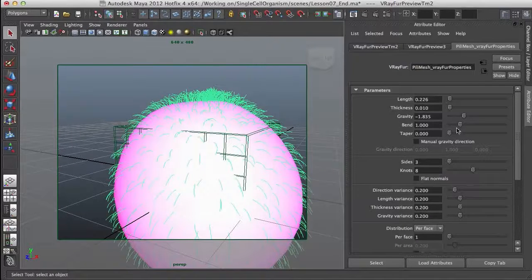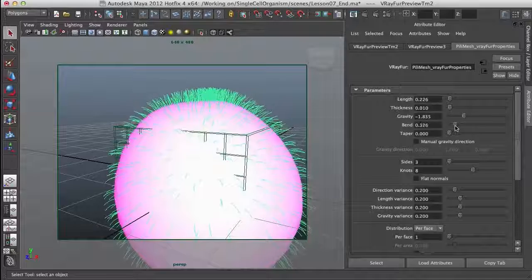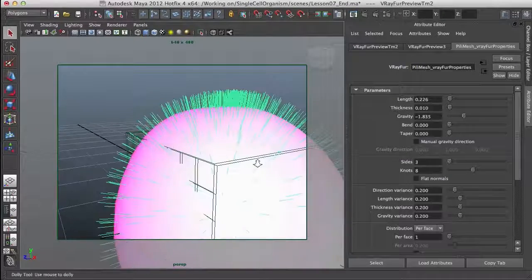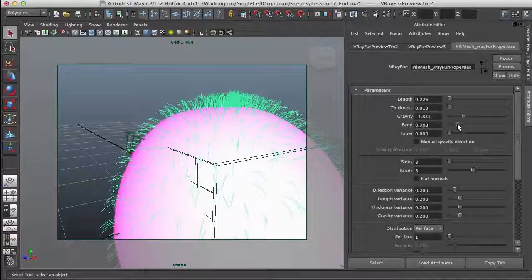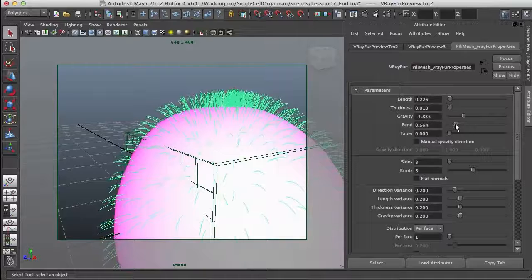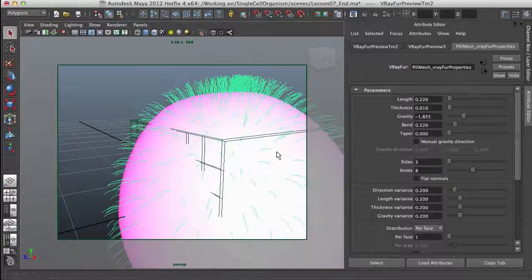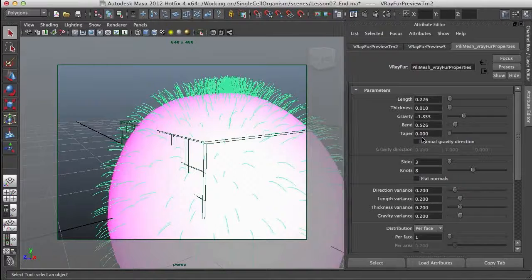For the bend, this will add some bend to the hair. You can leave it straight, but I would add some bend to it just to make it look more natural. Something around 0.5 is good. Taper, we won't need taper because these are going to be really thin, so we don't have any large thickness to it. This will just add some taper to the ends of each hair.